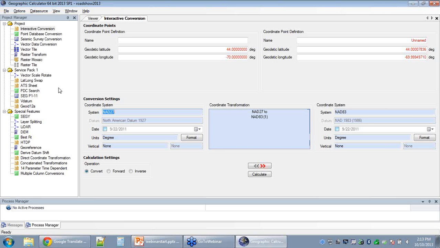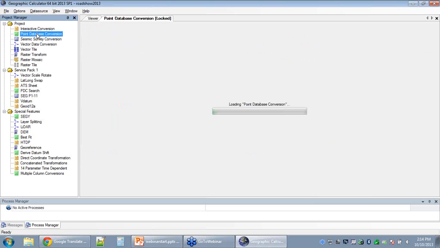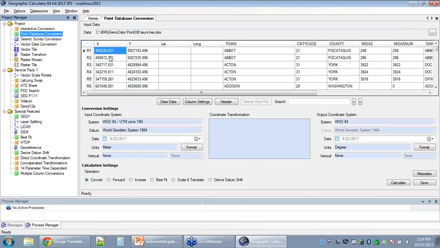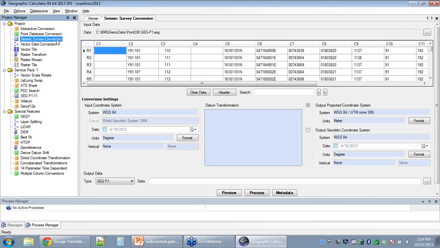So I mentioned a few different formats of data that we're going to be dealing with. So various forms of SEG data, whether it's ASCII or binary tables of seismic data, UKOOA data, the new SEG P1 11. We're going to be talking about three main interfaces on those. We're going to be talking about the point database conversions job. This is the second job we see there, where we have some table formats that we're going to be talking about. We're also going to be working in the Seismic Survey Conversions job, and this is a purpose-built job.